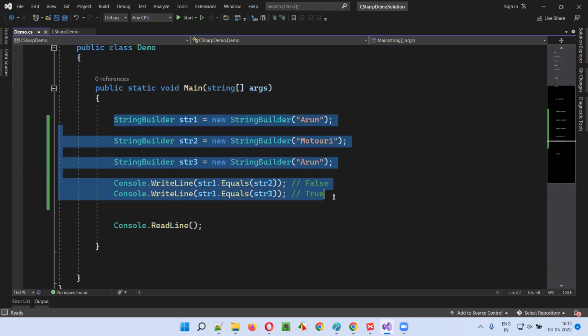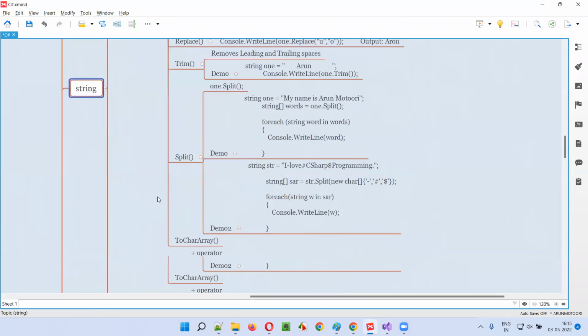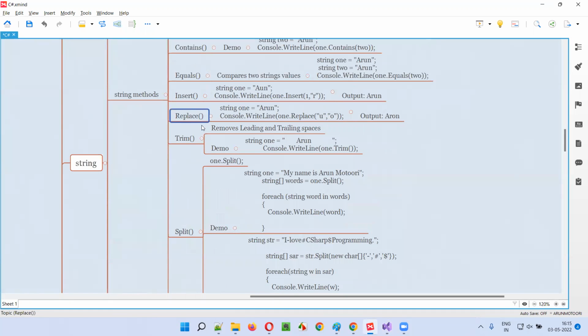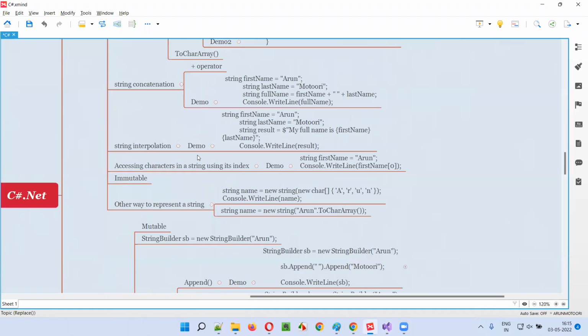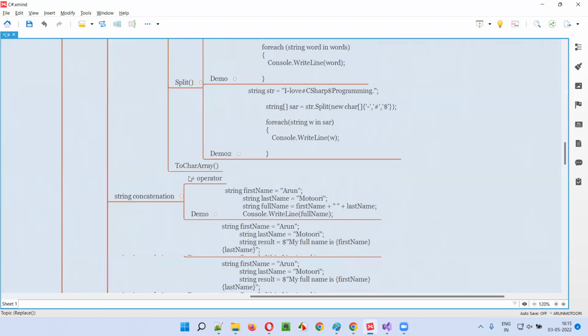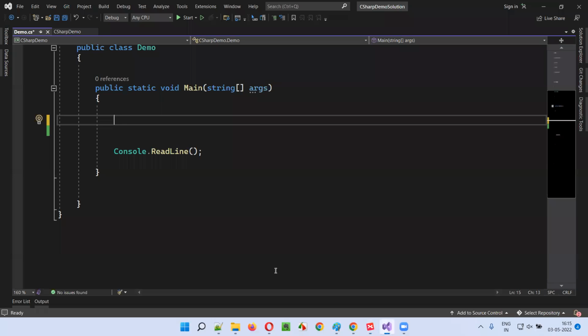If you observe, guys, there is a common method between string and StringBuilder. There is a replace method. The replace method is common. In string we have the replace method, and in StringBuilder also we have the replace method. But how they are different, I'll show you one by one.